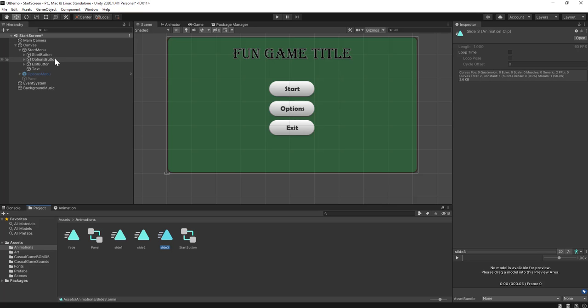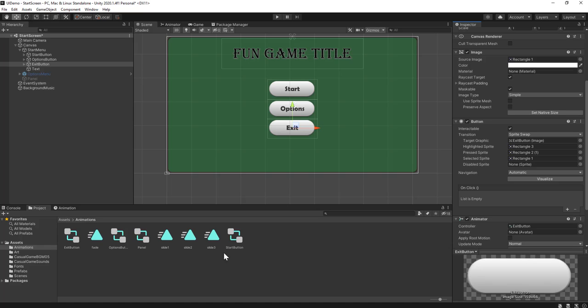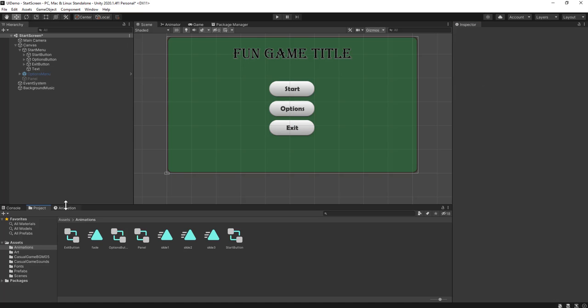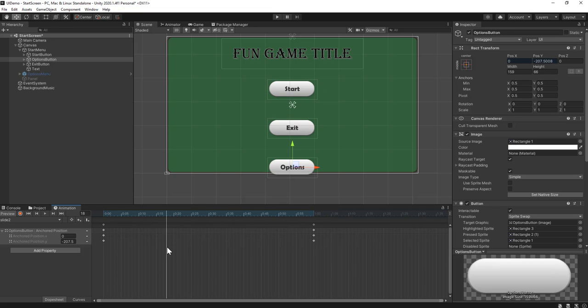And then I would attach each of those to their respective buttons. So slide 2 on the options menu and slide 3 on the exit button. Then I would go back to my animation window and select my options button, and it is set up right now to match the start.